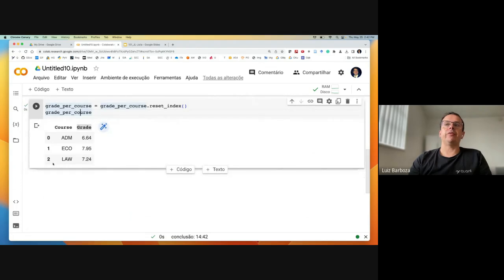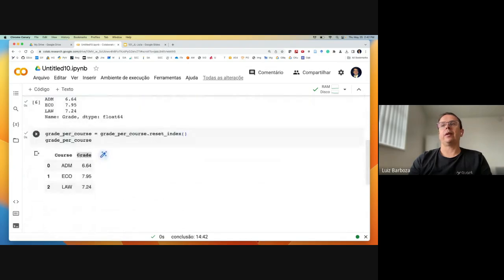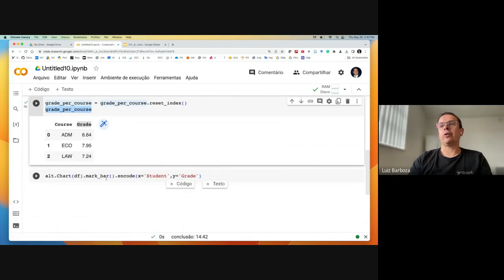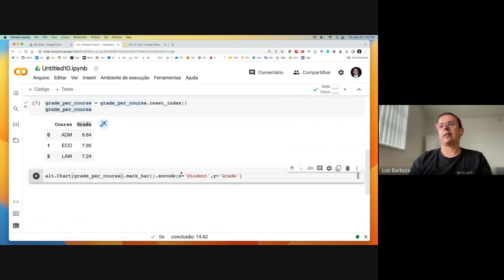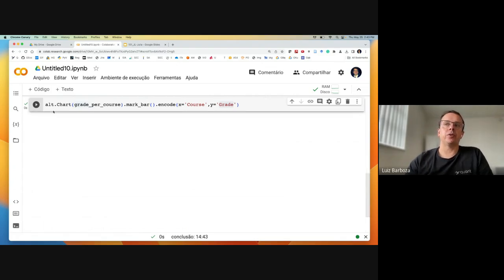And with that information, very similar to what we did just before, here it is, something like this. I can even copy and paste. Now my data frame is called grade per course, right? Instead of DF. In my x-axis, I want the course column, and the y column is going to be the grade. And it can now compare the average grades between different courses. If I'm the dean of the school or course dean, I can see that economics has a better average performance than the other couple of courses, and so on.